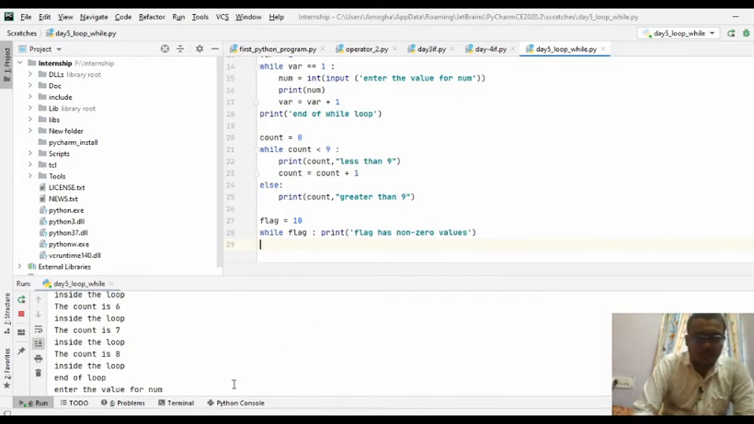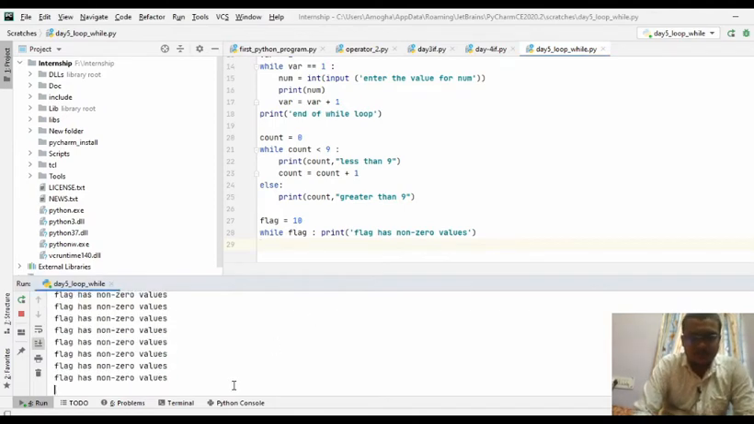Here it is going to execute. Flag has non-zero value, so it will enter the infinite loop. You can increment the flag or you can assign a value to it.